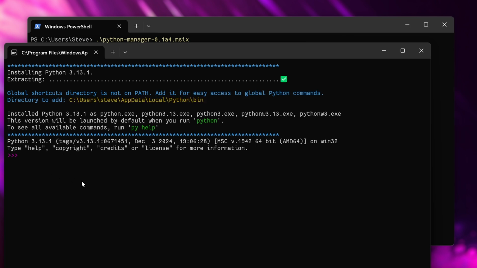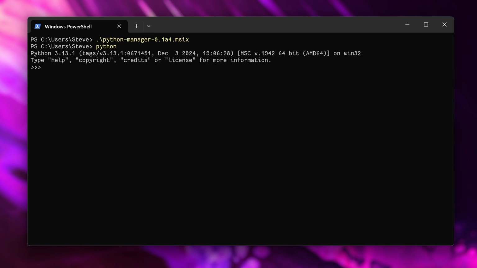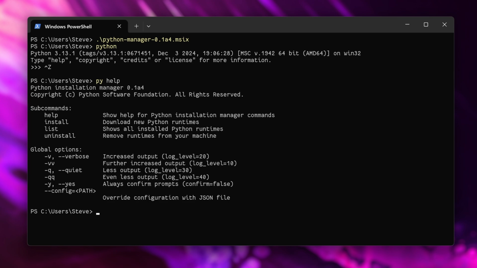This is the first kind of experience. It's going to give me a couple of hints of helpful commands as well, and it's always going to pop up in a new window, unfortunately. So we can exit that and come back to our original window, and if I type python here, it's going to go straight into that 3.13 that was just installed. If I do py help as it's suggested, then I can see the subcommands that this py command now has and some of the options.